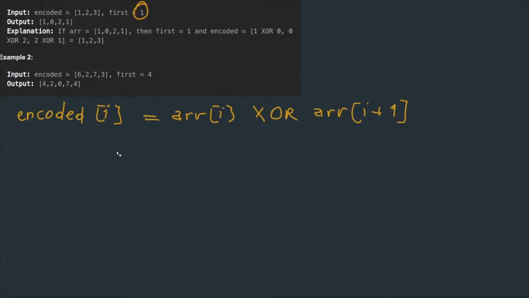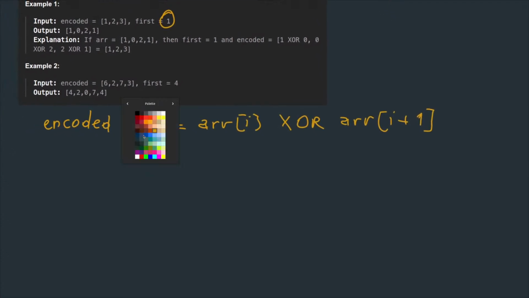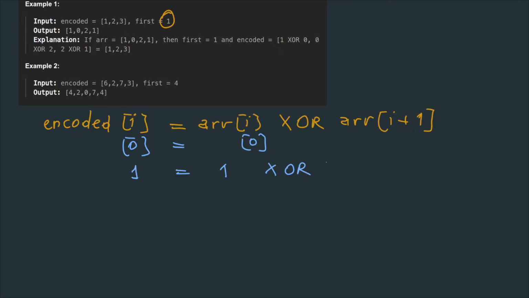Yeah, let's take the first example for us to be clear. So for 0, we have encoded 1. So here we'll have 1 equal arr of 0. We know the first, it's 1. So we'll have 1 here, XOR arr of i plus 1. So what stuff will give us 1?